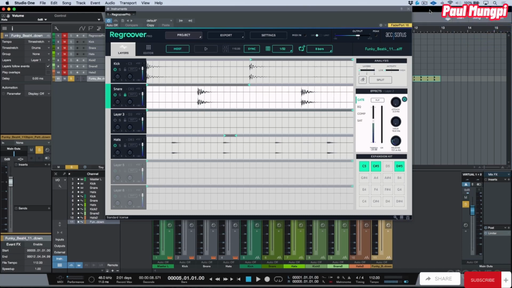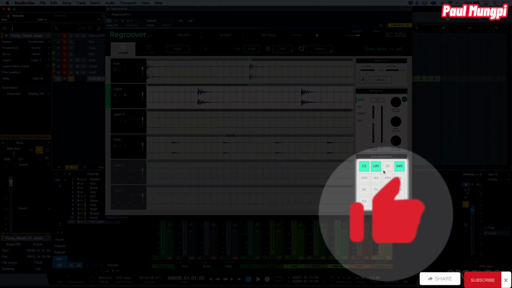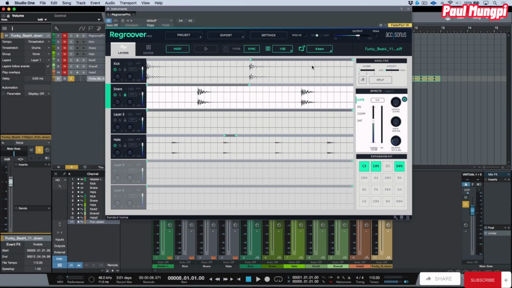In the last two videos, we had a really detailed look at how we can use the multi-out options from within Regroover Pro to get further control of our discrete channels, our discrete streams, whether those are layers or the samples that we're triggering from the expansion pads over here. We also had a look at all the different export options that we have in terms of how we can get the audio from within this virtual instrument exported.